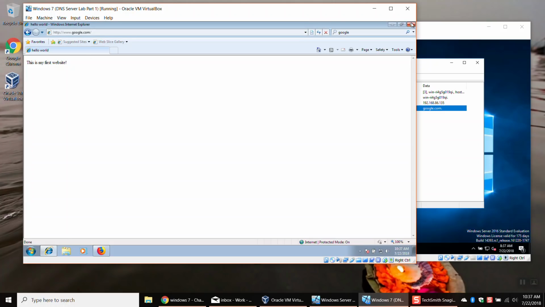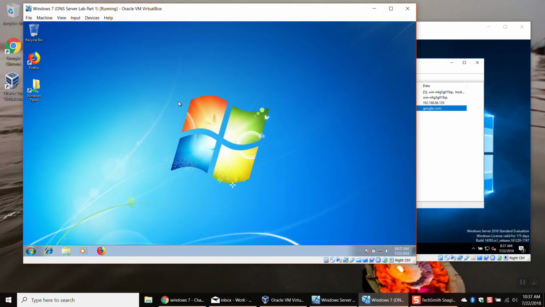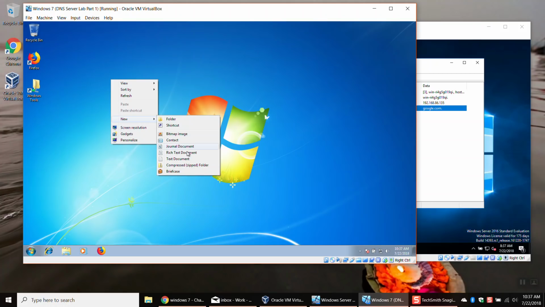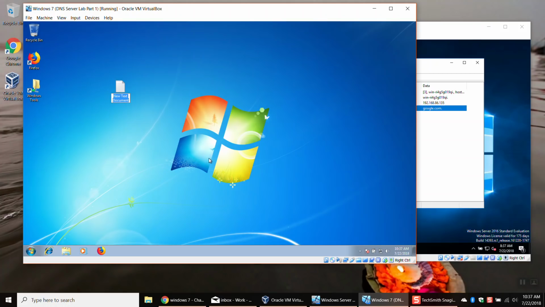So, how do we set up a batch script to do that? Well, on the desktop here, I'm going to go New, and I'm going to go to Text Document, and I'm going to type in dns.bat.